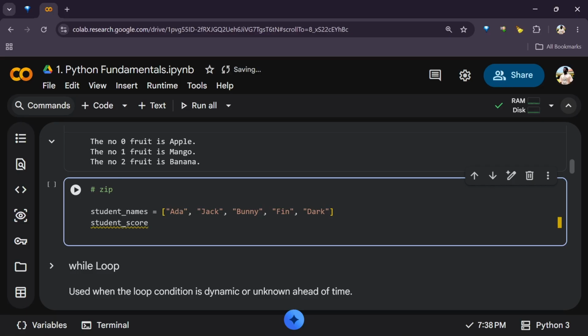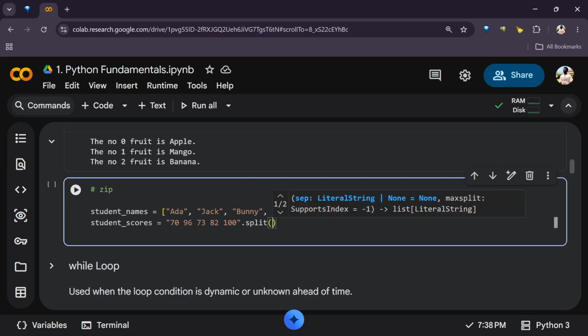score. Student scores. Let's just put it that way. So in this case, I'll just use the other way. So we can say 70, 95, 96, 73, 82. What am I using? 73, 82. What else? We have 1, 2, 3, 4, 5. This is, and we have 100. So we say split. Though this is meant to be a number list, by the way, but because we are using it as a string, so we'll not bother too much about that.